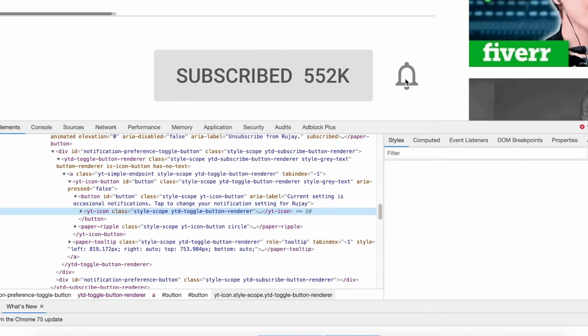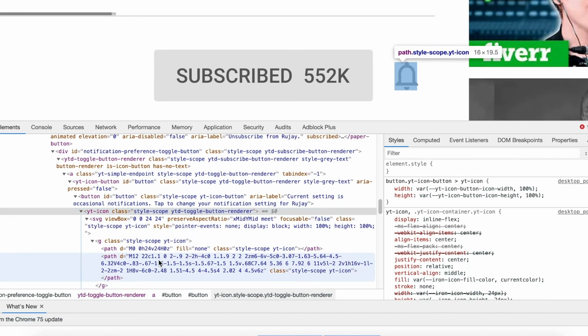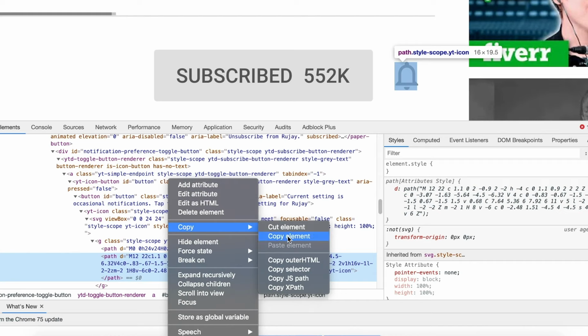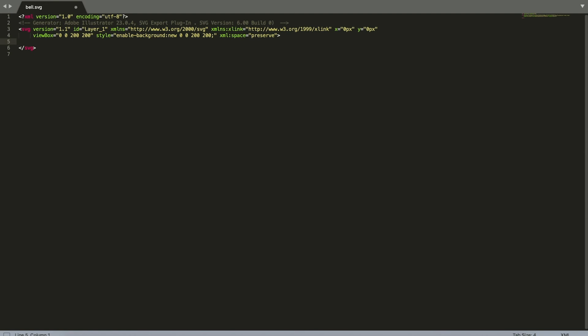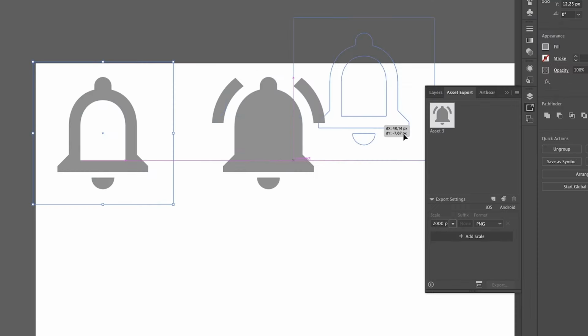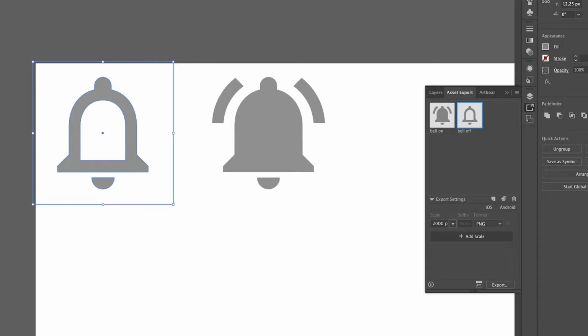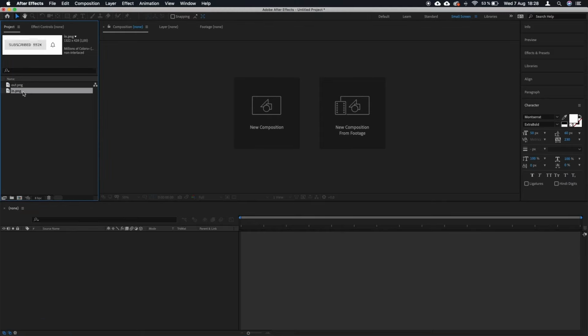The first thing that I had to do is to isolate the bell icon. I used built-in developer tools in Chrome to extract the SVG source code for both off and on state of the bell. Once this was pasted into a new SVG file, I opened it in Illustrator and exported the bells as PNGs. After this was done, I moved on to the actual animation in After Effects.